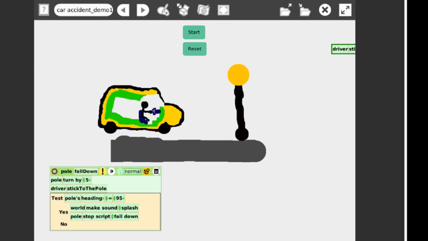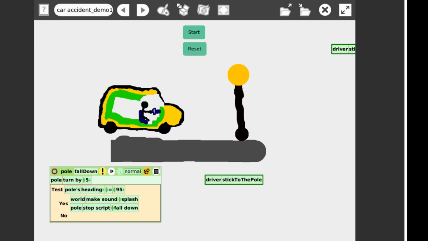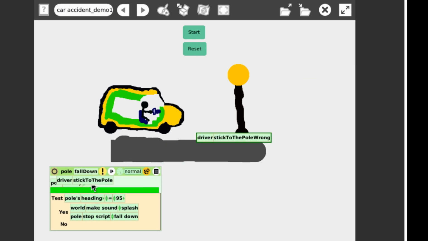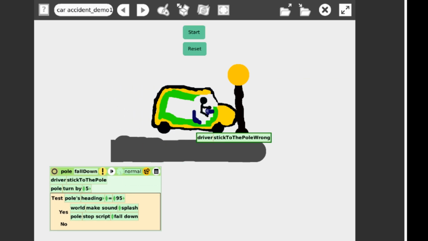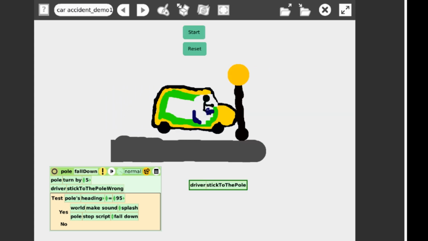But let's now explain how exactly this command works. But first, I will show the difference between the new version and the old version of the script that sticks the driver to the lamp. This is the new version that you've seen so far, and this is the old version.